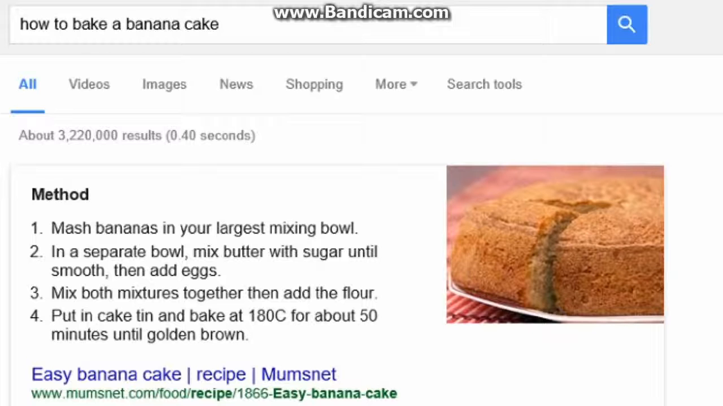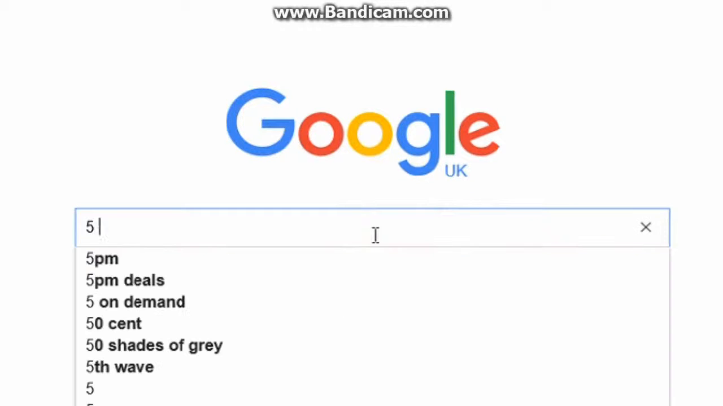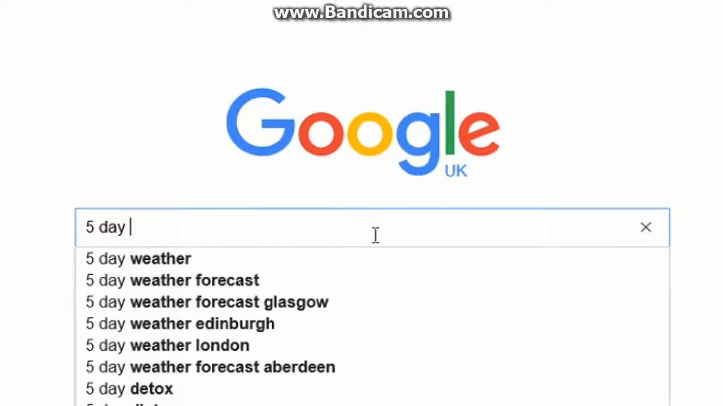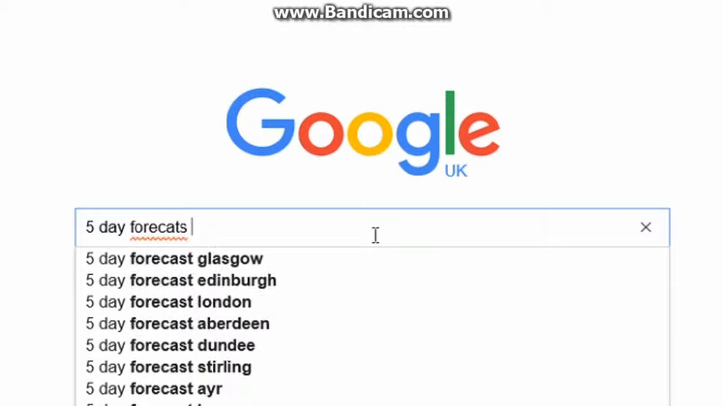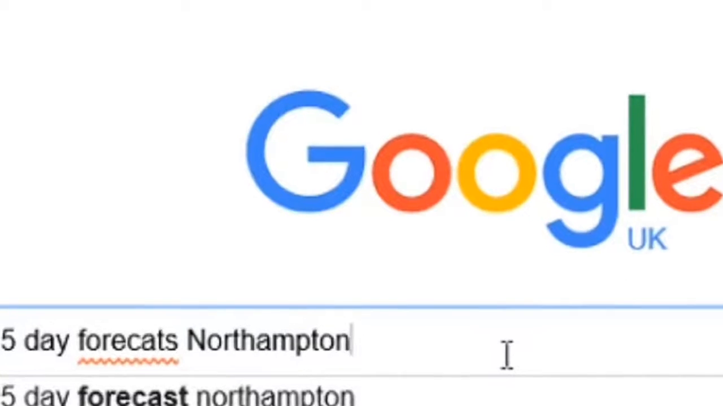Like I say, once again, it's just really good that you don't have to click on the website and load it all up and everything. Google just gives you the answer in one click and it's there. And the last question I just want to show you is like 5-day forecast, and I'm just going to put it for my location, which is Northampton.